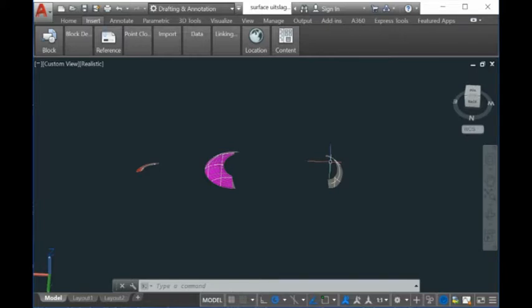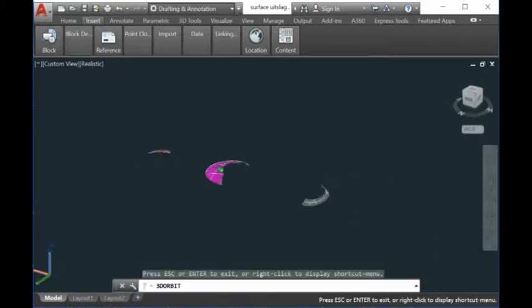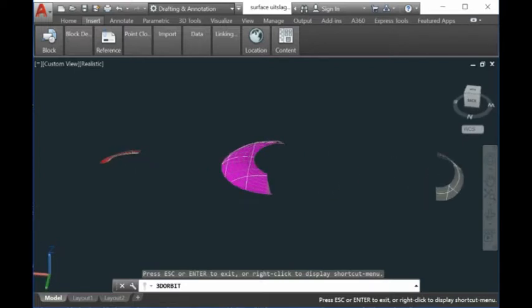Hi guys, today I want to show you how to unfold the surface using our software. This is actually a part from a client. There are three surfaces here and we can unfold them easily.